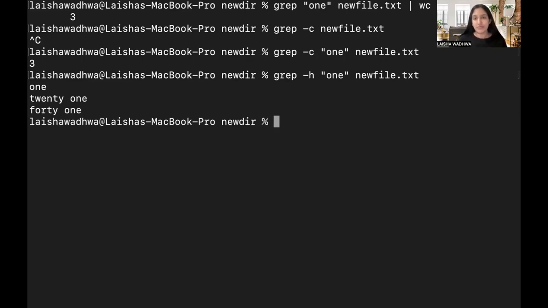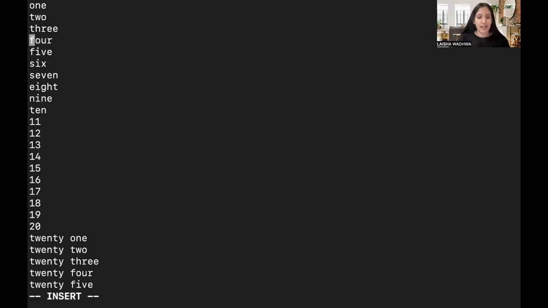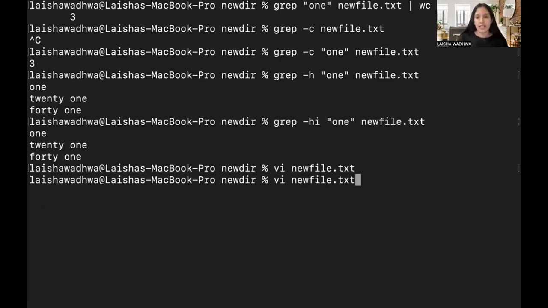Now, let's say that I have a particular file where "one" can be in different cases. So I can use the command grep -i, and it'll give me all of the matches sans the case. To illustrate it for you, let me make a few changes to this particular file, and let me insert a few things here and there.